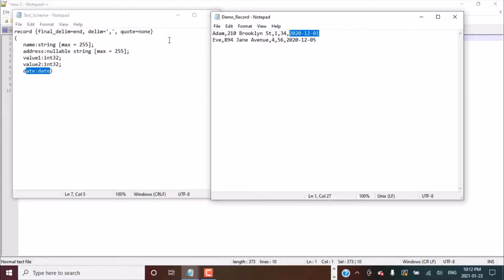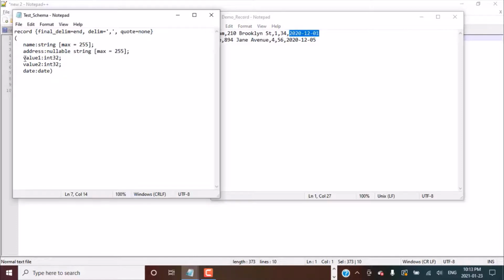The first column is called name, and the data type for that is going to be string max 255. This format basically means that it is going to be a varchar 255 column. The second column is called address, and we've also defined this as a nullable column and again as a varchar column. The third and fourth columns we have defined as integer columns, and the fifth column as a date column. All this has been defined within brackets, and after every column name there is a colon, then a data type defined which also has a fixed format. So every time you define a schema file, you need to follow this format.